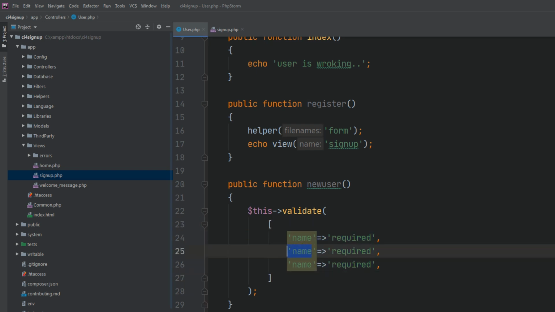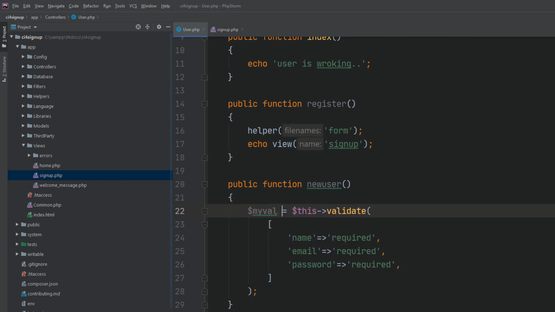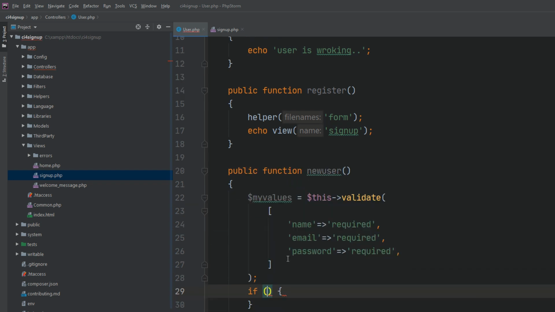I'm saying email, sorry, email, and also the password. For now, I'm saying I need to save this information in a variable. I'm saying my values first of all. Okay, now I'm saying I need to check if the values are working fine.